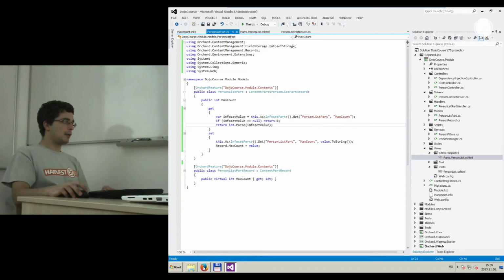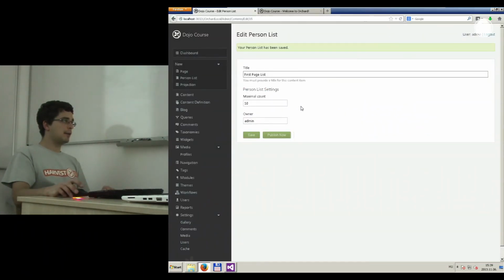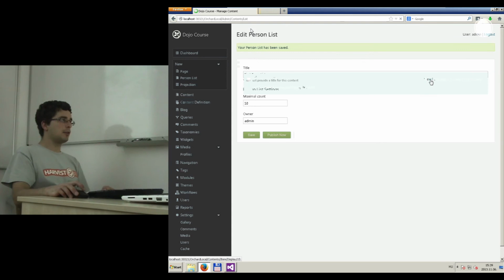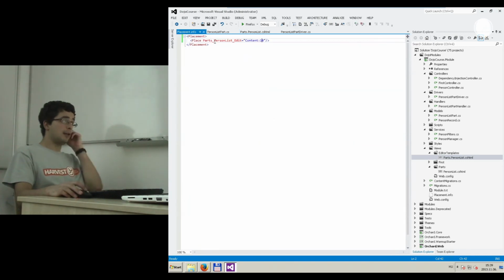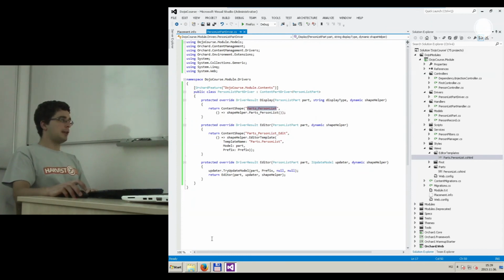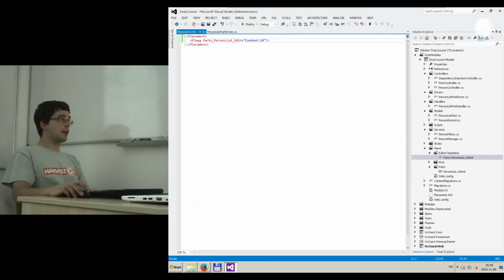So this is it. Our part now saves, but we can't really display it yet. Well, let's publish it. And if I go to the content list and go to view this content item, again, nothing is displayed from our part. So as you may have guessed, we also need to define the placement for our display shape. Because in our driver we have our display shape defined here, we have to get a corresponding entry here as well. So let's do that.